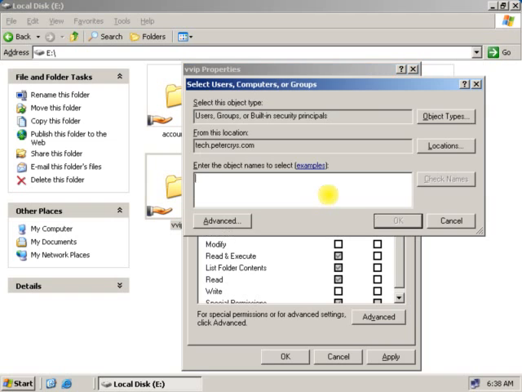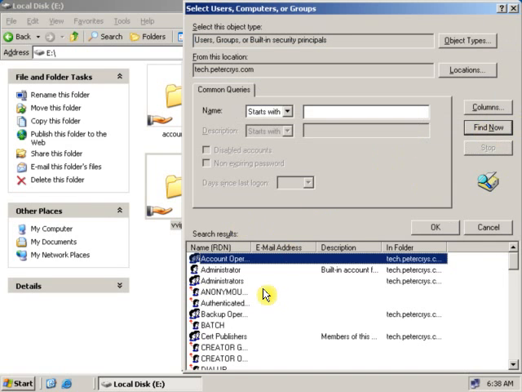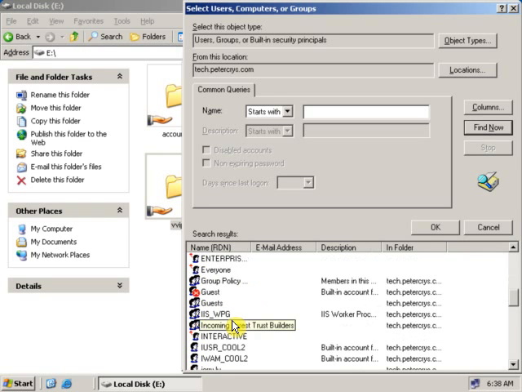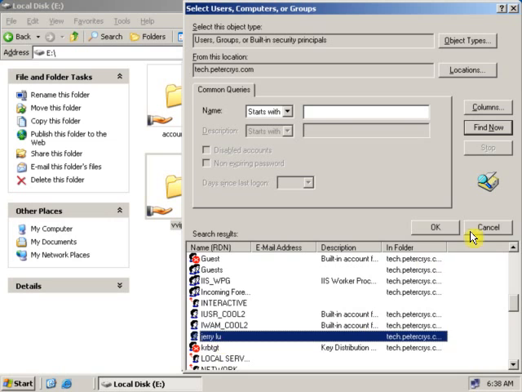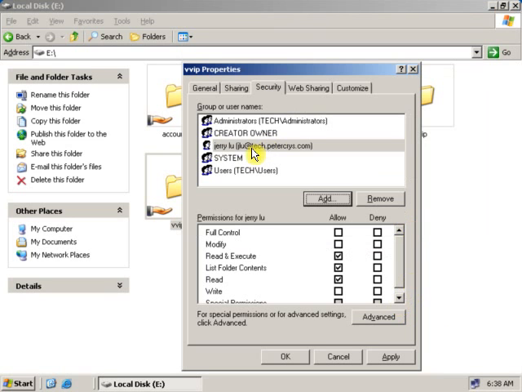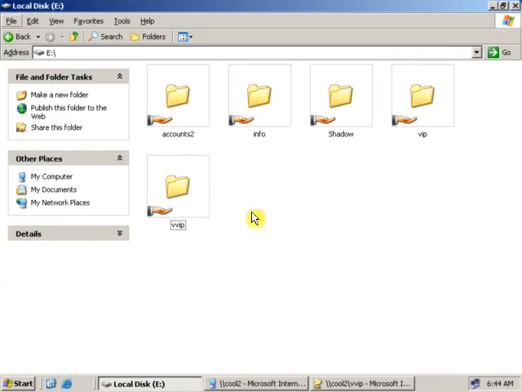Now let's add a user. Select the user from the list and click OK and then OK. As you see, I have added this user. Now by default, the permission for this particular user is only read permission, list folder contents, and read and execute. I will give this particular user modify permission. Modify permission means now the user can also delete any files in the folder. The user can also change the content of the file and save it.